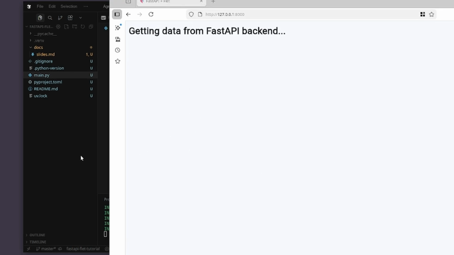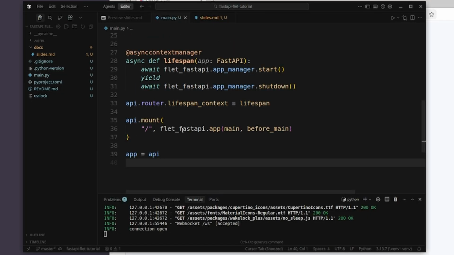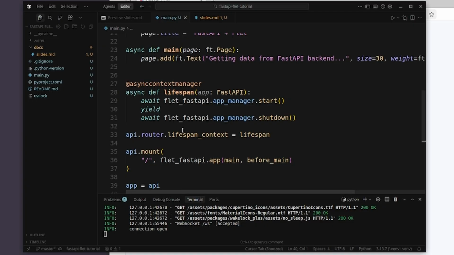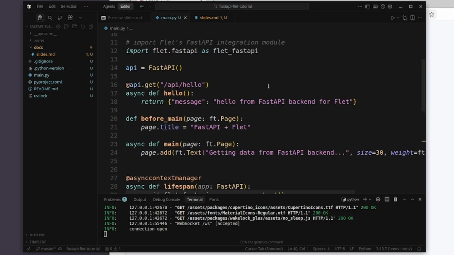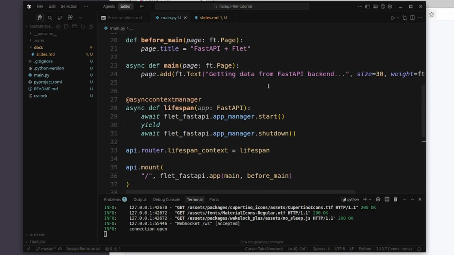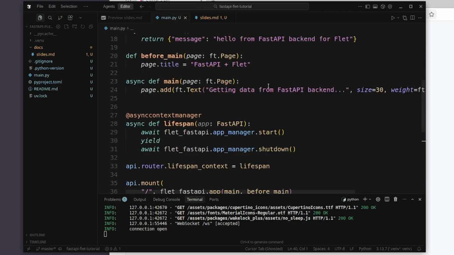In the next video, we'll connect the two applications with HTTPX, which will make a GET request to this backend, and we'll get the data from FastAPI into the Flet application.